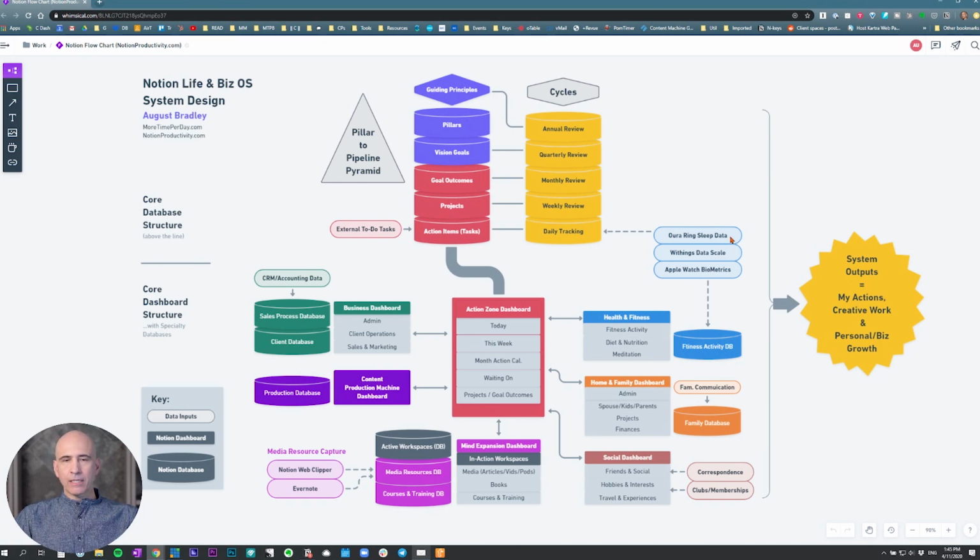But a lot of the data coming in is the biometrics for my health. So that's fueling the data tracking. It's also fueling my fitness activity database. If I were managing a nutrition database, I would have that next to health and fitness as well. That'd be a second one. At other times in my life, I have done that.